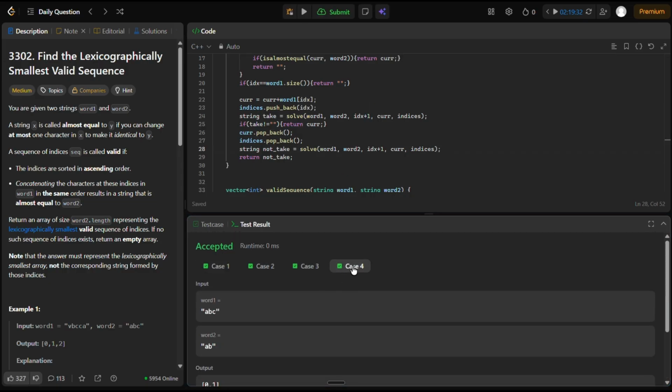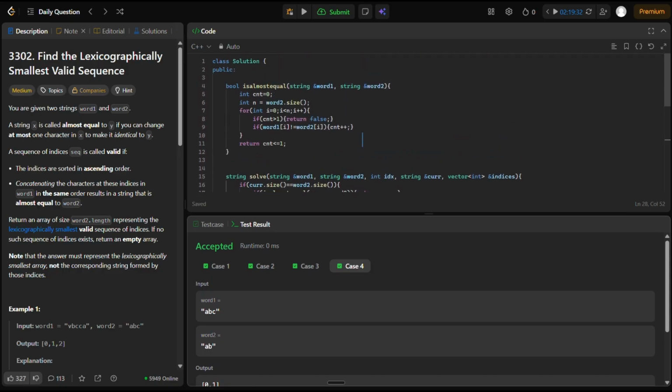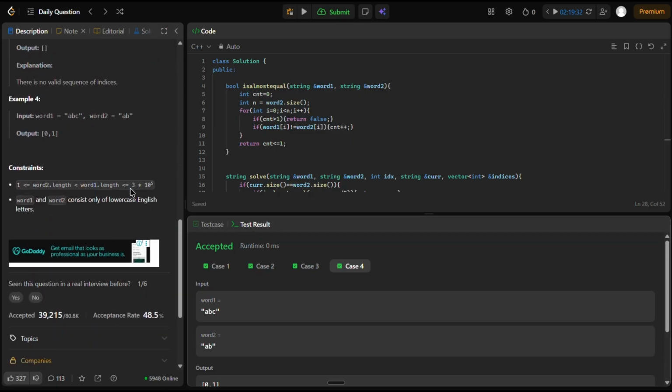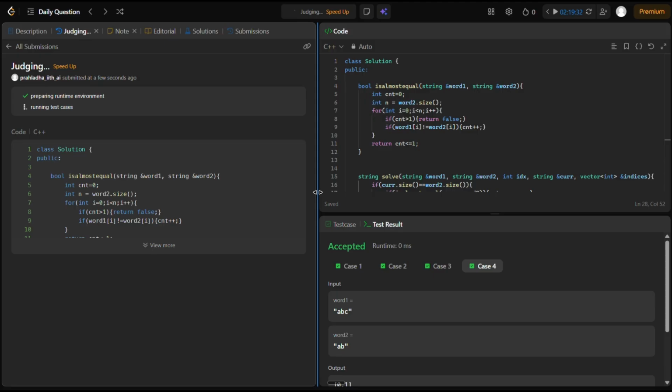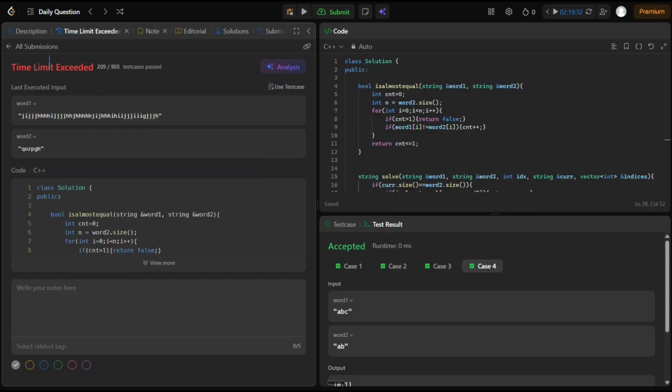And it has passed the test cases, but this recursion will take exponential time complexity. So for word1 of length near 3 into 10 power 5, it will give time limit exceeded. We can see over here, it's giving the time limit exceeded. So we need to think of another thing.